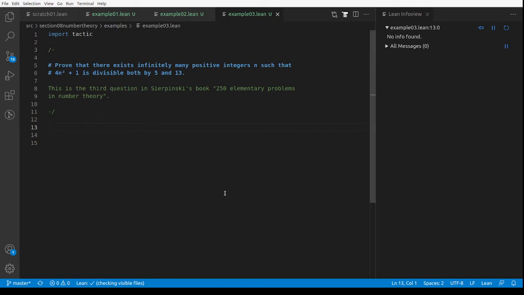Hi, this is the third question in Sierpinski's book, 250 Elementary Problems in Number Theory. This looks quite easy, and so I didn't actually practice it. So let's go. We're going to work out how to formalize the question.